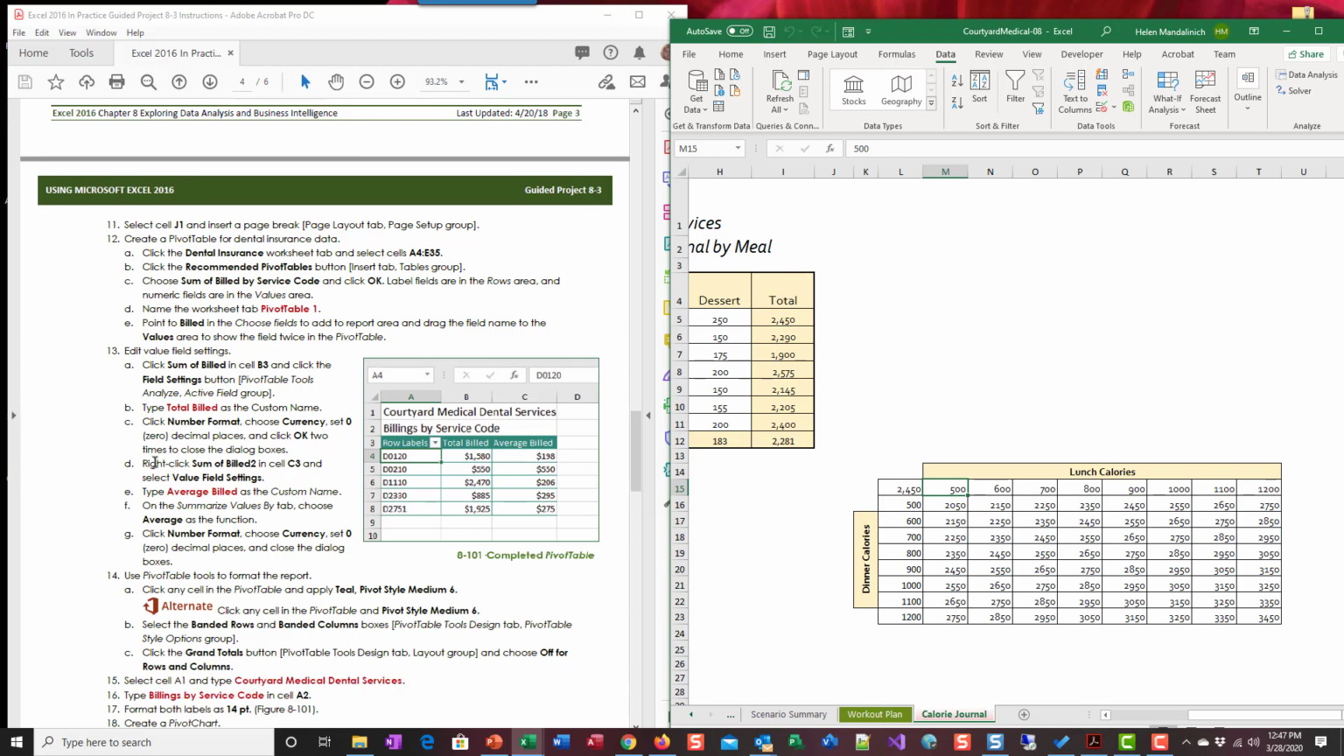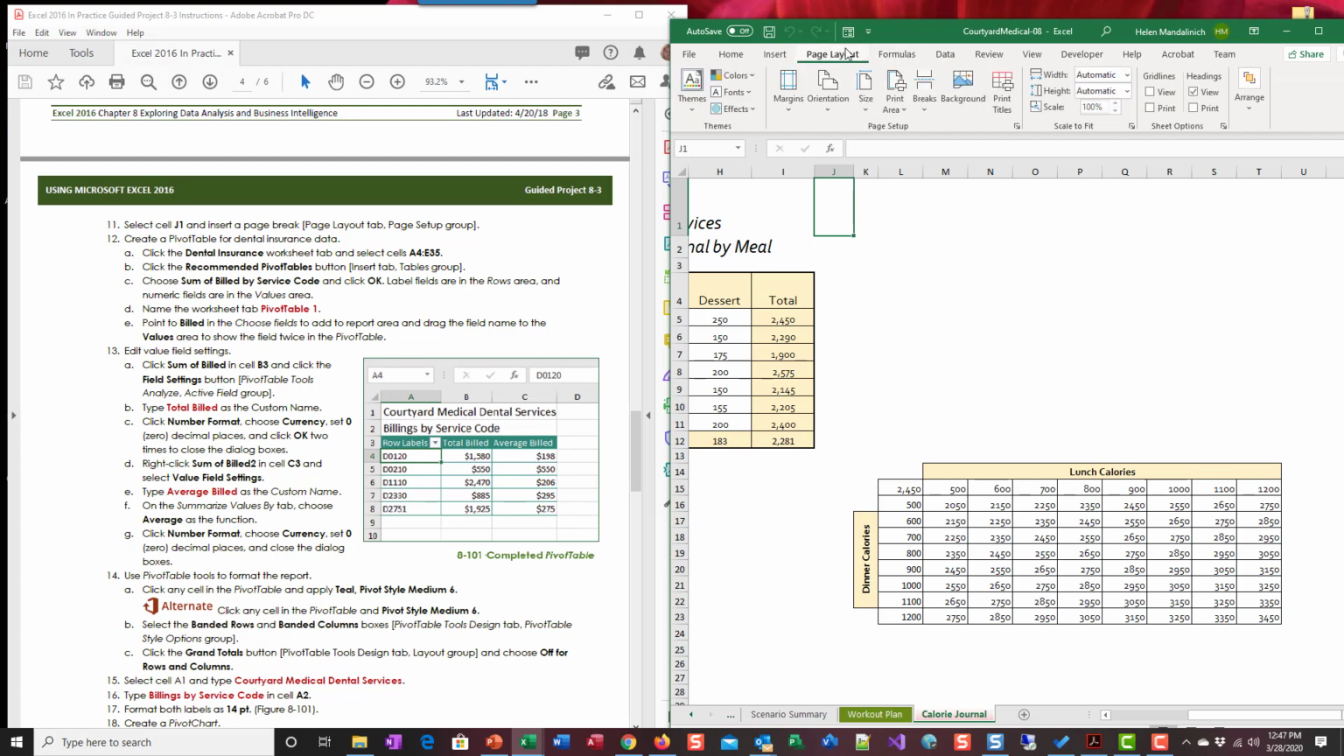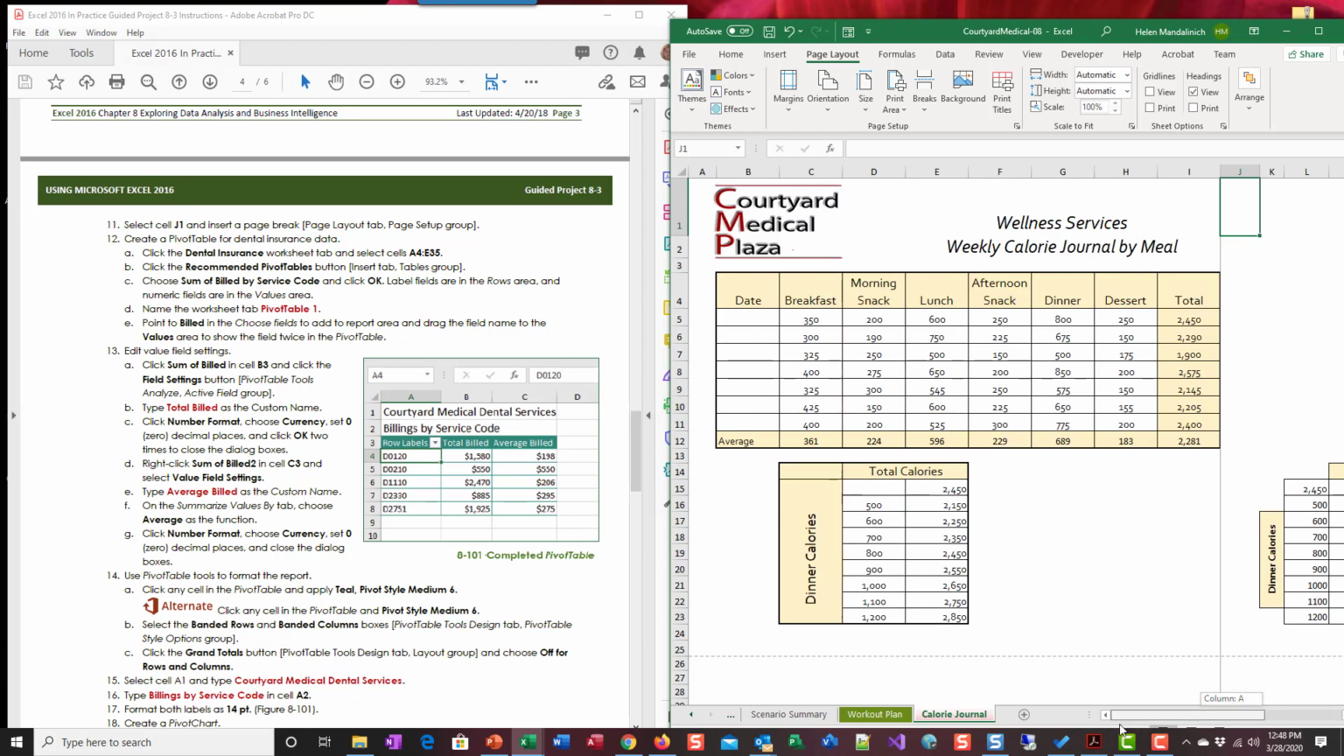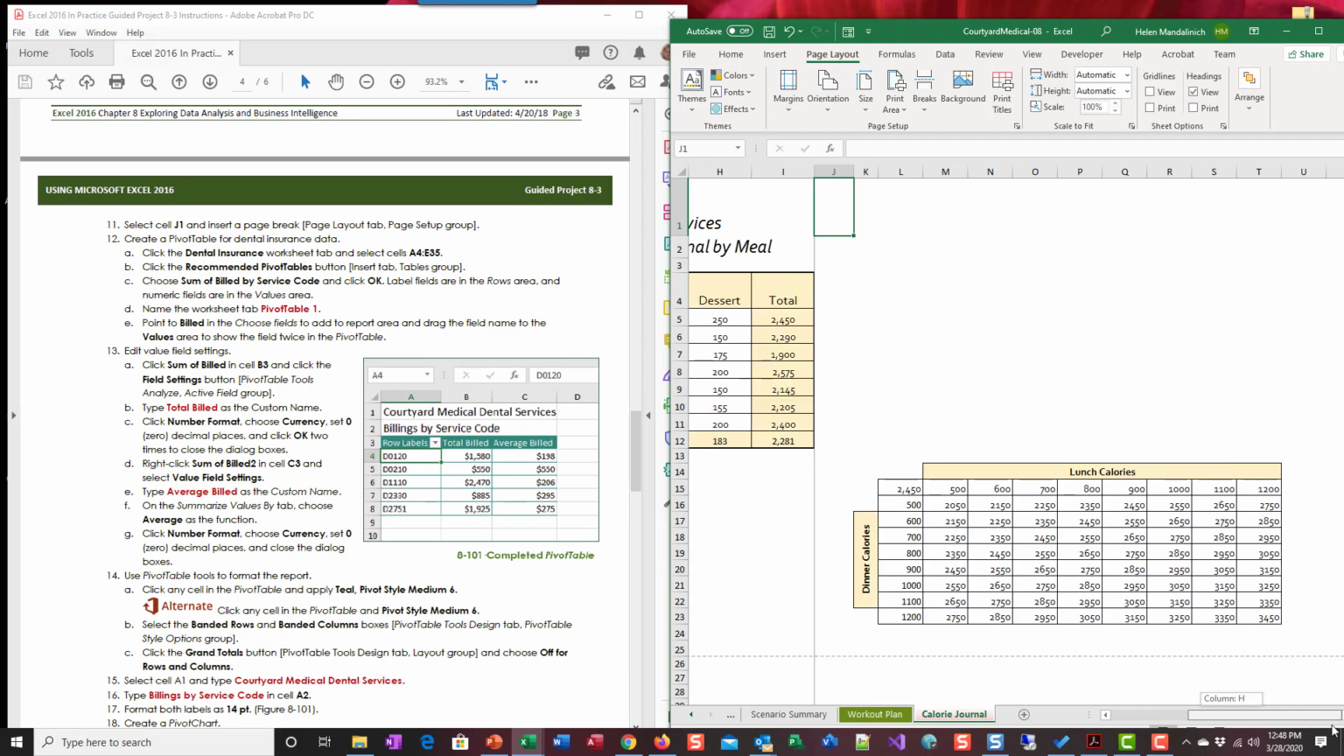We have done that. So now we're looking at step 11. It says we want to put our cursor on J1 and insert a page break. So Page Layout, Breaks, and Insert Page Break. So we're going to put a page break there. It's going to go to the left. So now that's on one page and the lunch calories is on another page.